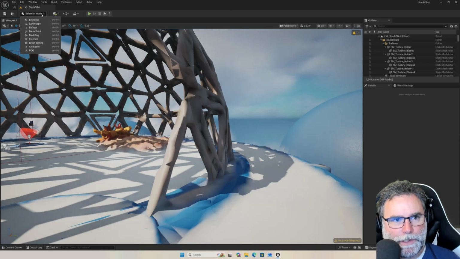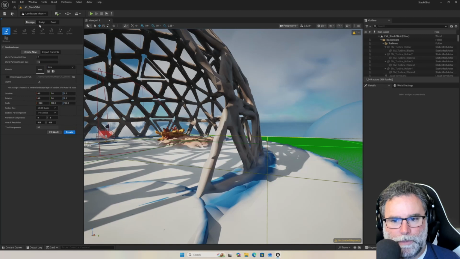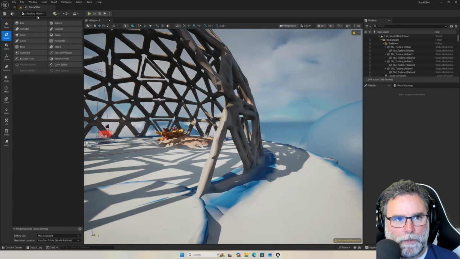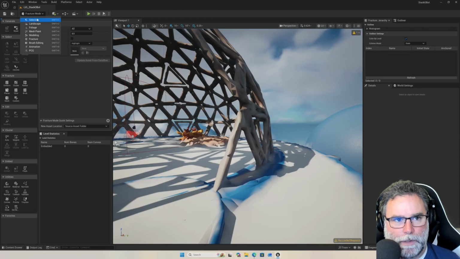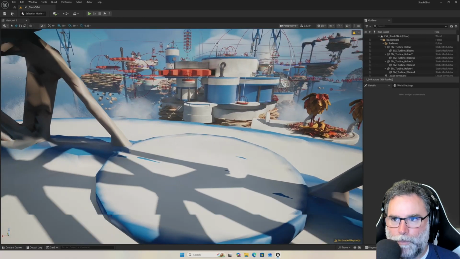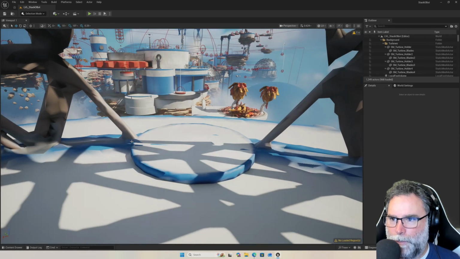Okay, let's go to selection mode. Landscape? No. Foliage? No. Modeling mode? Fracture mode? You're invisible. This does not help. Let's take a look. There are 1,249 actors in here. I'm more interested in StackoBot.